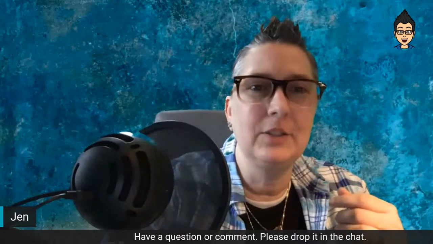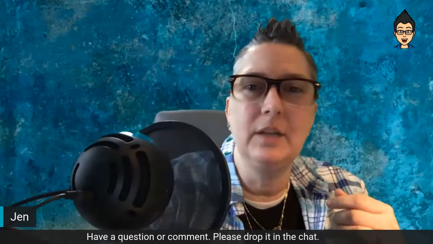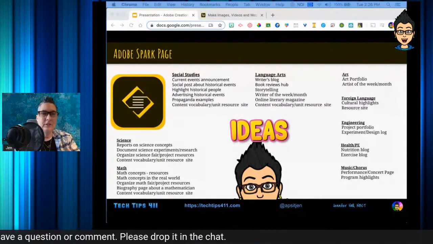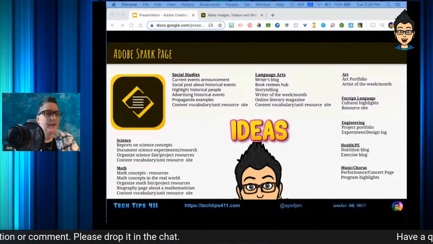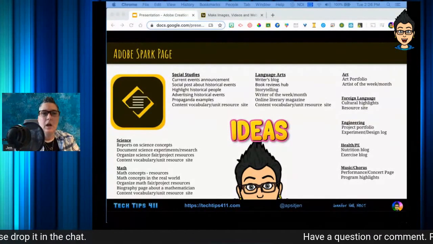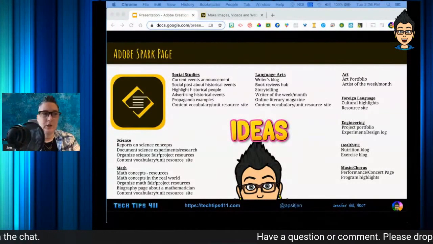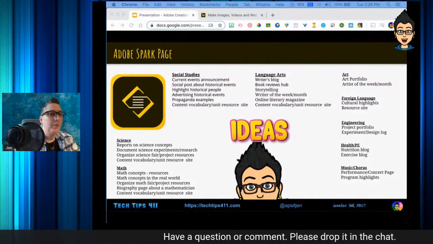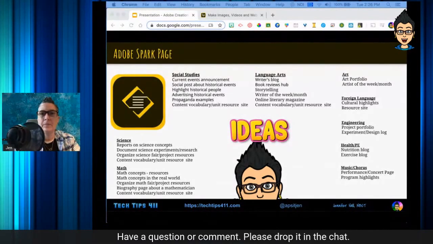So let's take a look at some other options here. So I'm going to bring this back up here with some more ideas of Adobe Spark Page. So Spark Page is the website version. So you can create what looks like a website page. So I remember that we used to have kids create little mini wiki pages in language arts as a project. So this would be great for a writer's blog or for a book review hub. How about an art portfolio?